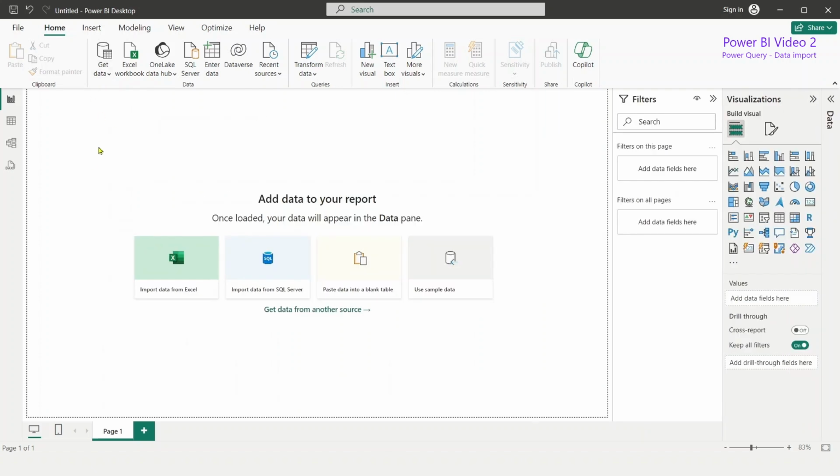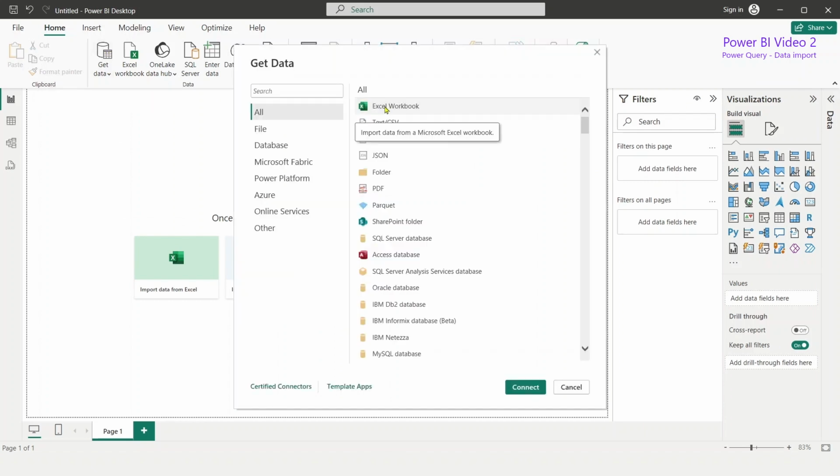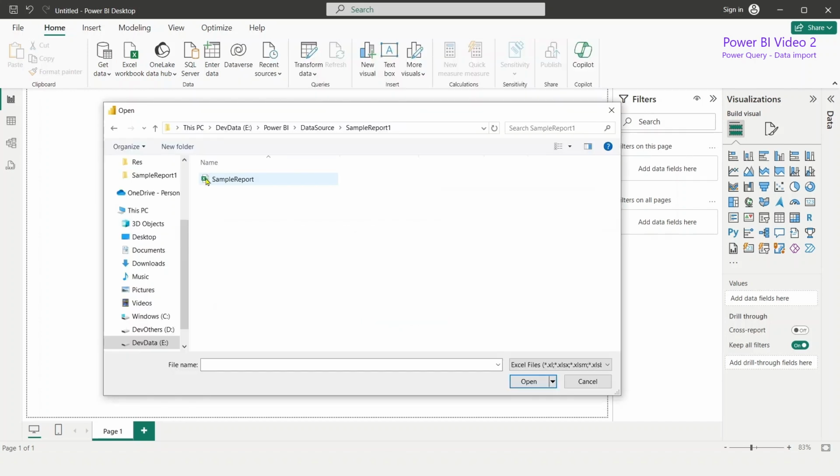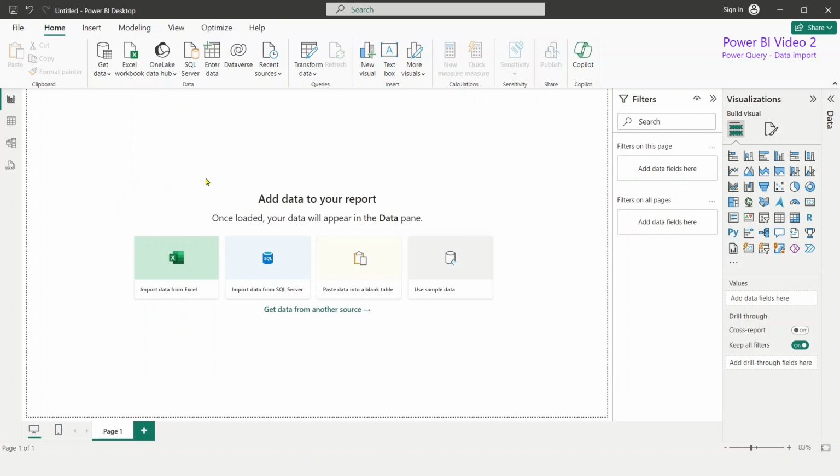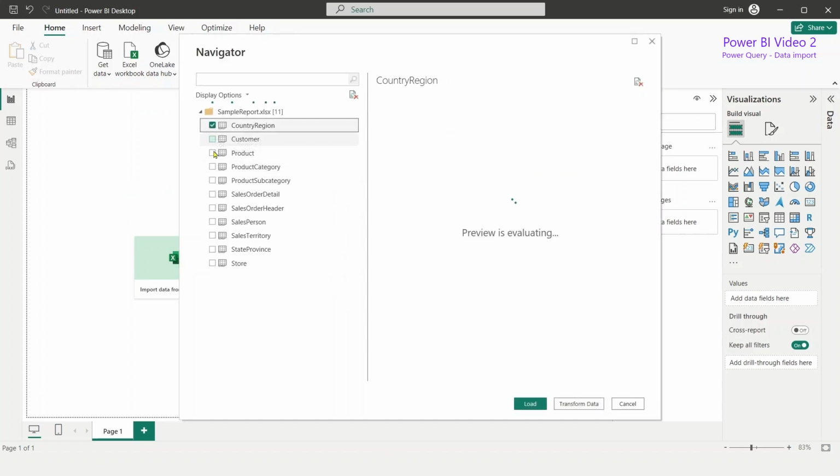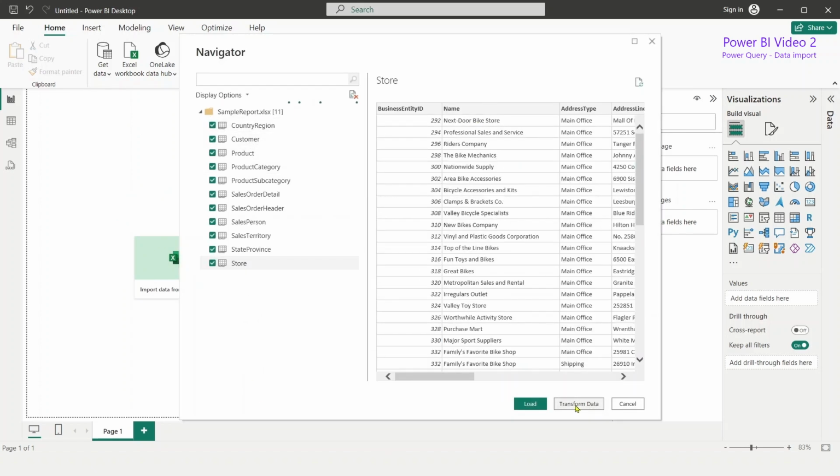To import the data, let's click on get data. I will select the first option, Excel workbook. Select and click on connect. Select sample report. Let's select all of them. Now we have to transform the data. I will click on the transform data button. This will take us to the Power Query editor.